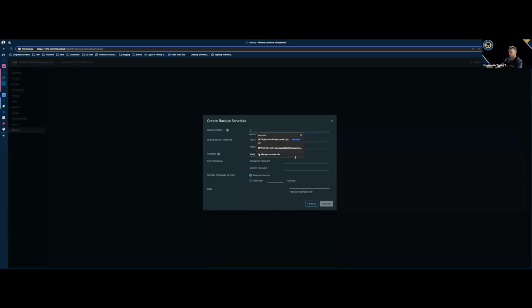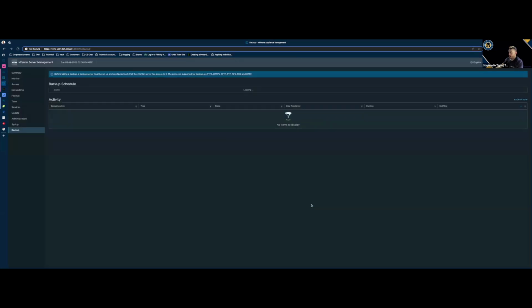We're popping in our different protocols. There's a list here of the different ones available. So we've got FTPS, we've got HTTPS, we've got SFTP, we've got FTP, NFS, SMB, and HTTP as the different protocols available. So quite a few to choose from. And again, that wizard should look fairly familiar if you've done any vCenter administration. And they're the three main backups.